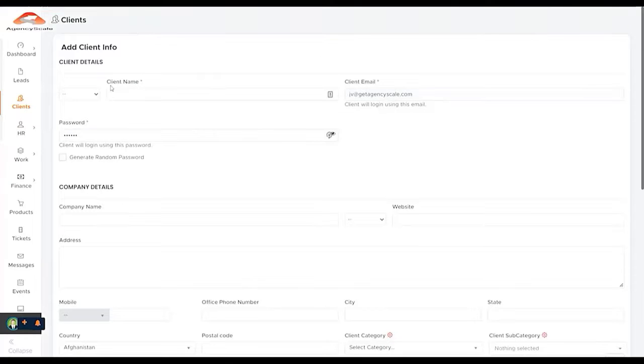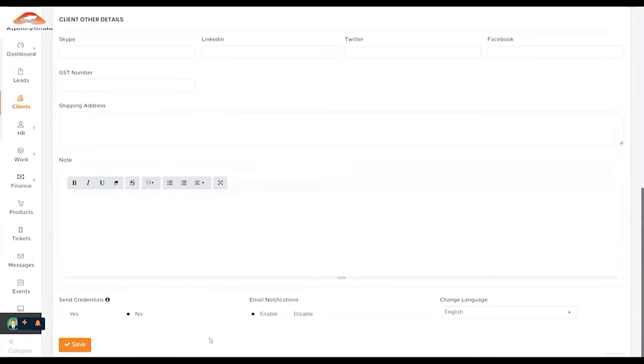We look at adding a client. We add all their detailed information so we can track them easily. We can set up follow-ups as well. Work allows us to manage our contracts, our projects, our tasks, our calendar, and time logs.